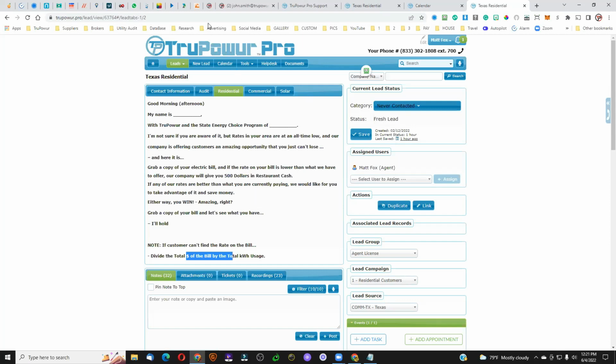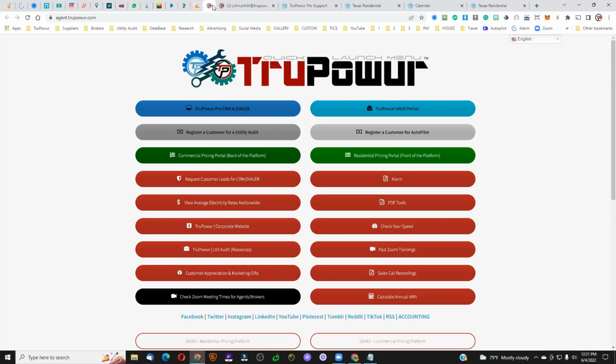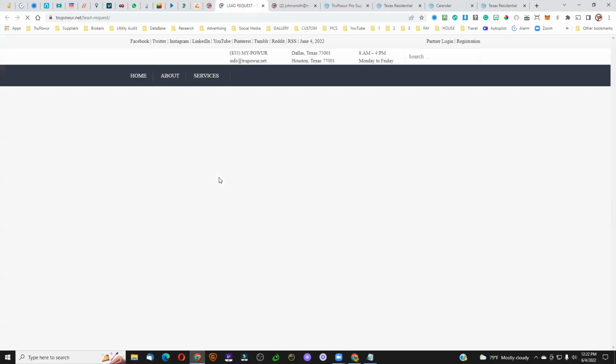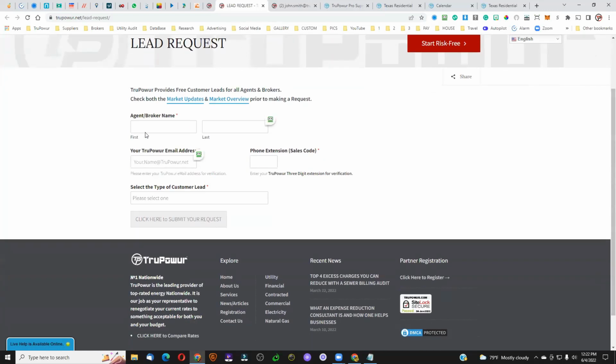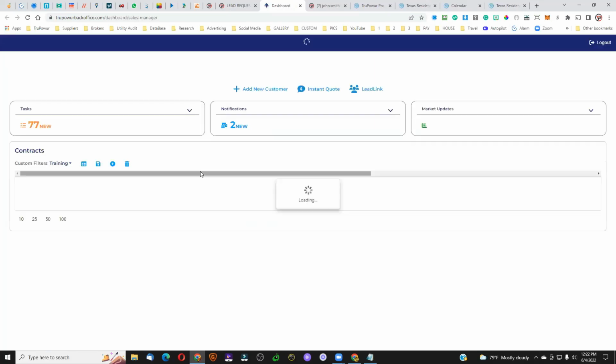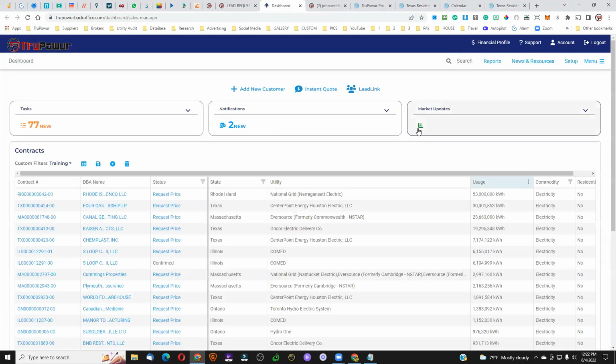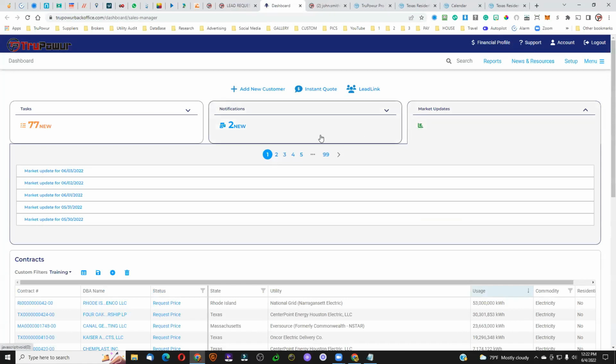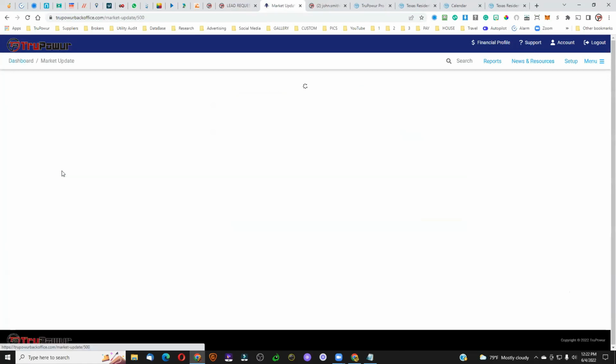Now, if you are in need of additional customer leads added to your CRM, then right here is the button to request that. And from here, you're going to see that it says check both the market updates and the market overview. The market updates is probably the most important. So when it goes into your back office, you just click on market updates. You will see the market updates.